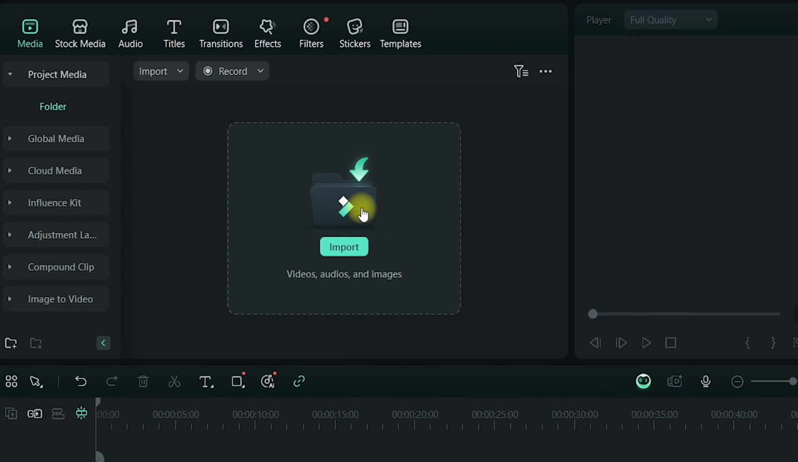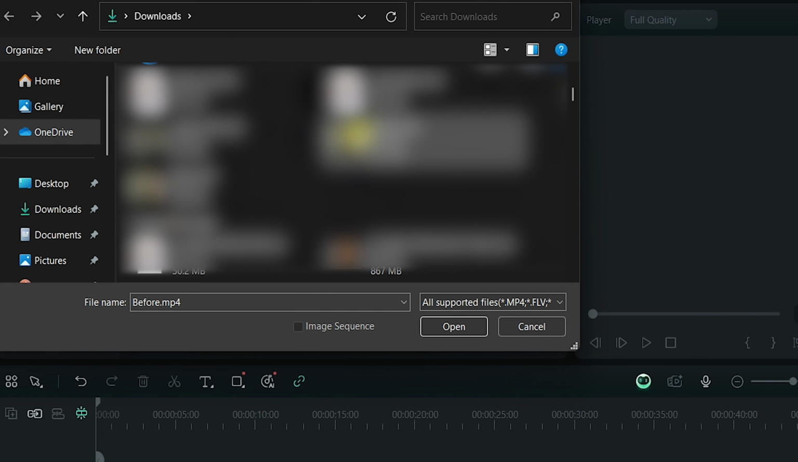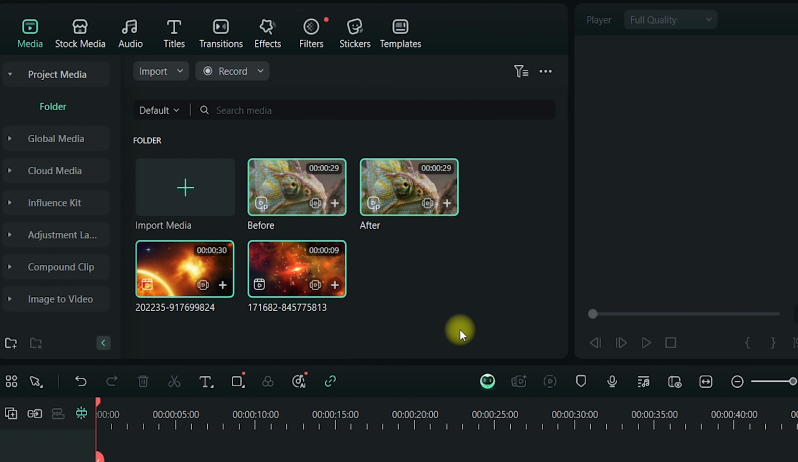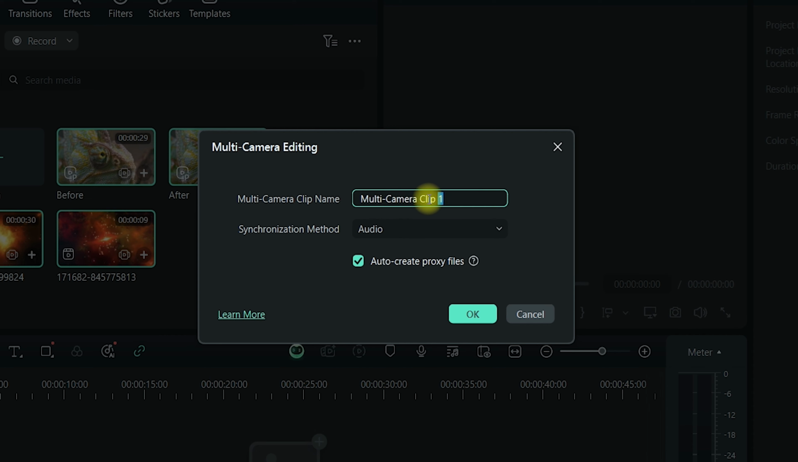First of all, you need to import the images. You can click on this icon. Once you do so, you can select multiple videos that you can use for multi-camera editing. For example, these are the footages that I want to use for my multi-camera editing. So I will select all this footage and I will right click on this and I will click on create multi-camera clip.